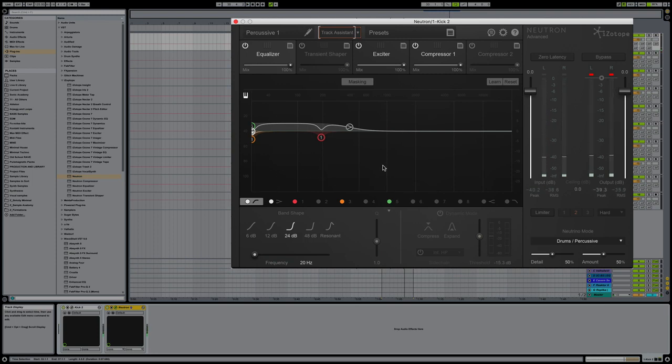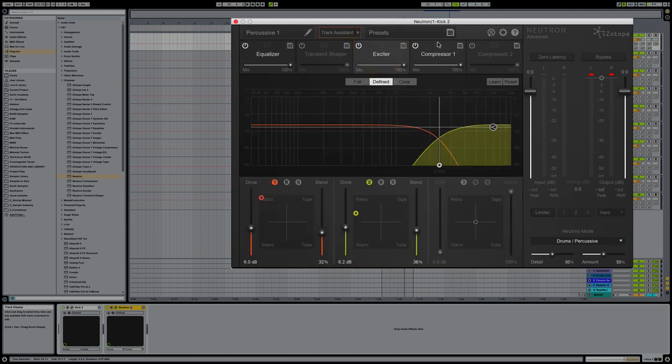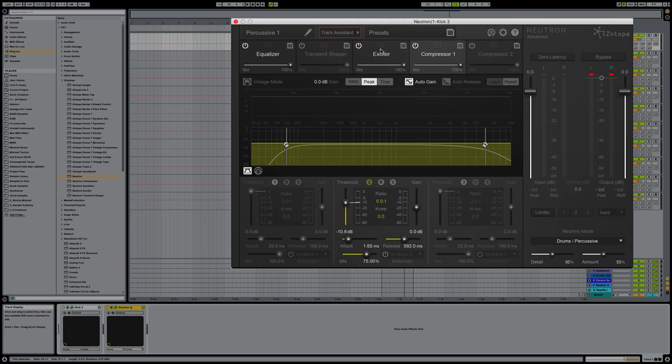And it's not always right. I don't always like the recommendations, but sometimes it does hit the nail on the head. Here it's done. It's given us an EQ curve that it thinks we might want to consider for our kick. It's added some excitement and compression. I'm going to go ahead and have a look at these settings that it's recommended and see if I agree.